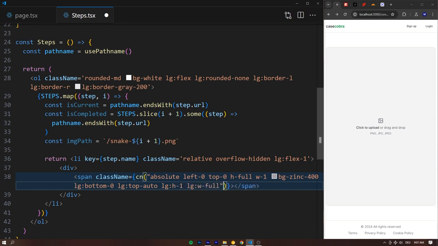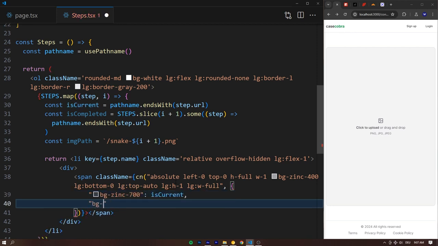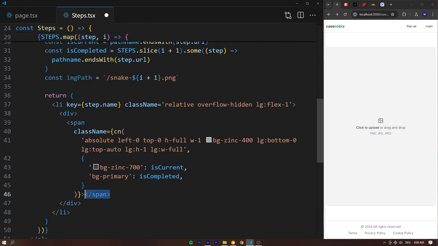There we go. Now, what's the conditional part in here? Well, that's going to be the second thing we're going to pass into the cn function. First one is going to be, we're going to apply a bg-zinc-700 if this is the current step, if isCurrent. And then in the other case, we're going to apply a bg-primary if isCompleted, if the step is already done. And this div is actually going to be self-closing. There we go.